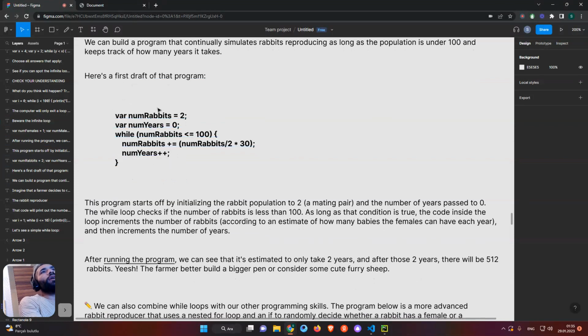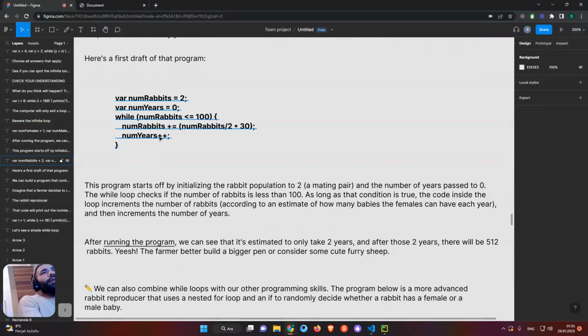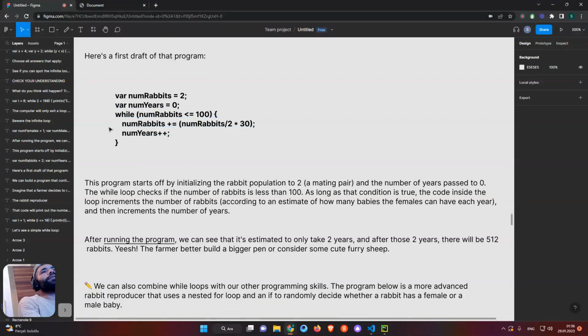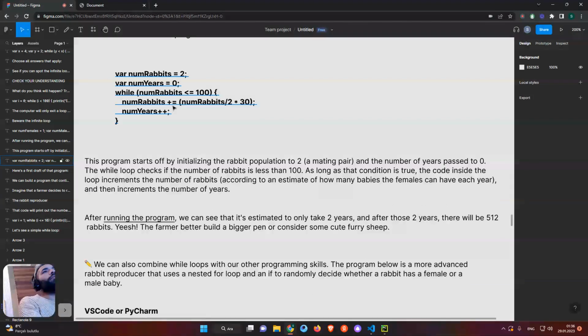So this is the first draft of that program. We have here 2 variables, right? The variable number of rabbits, and the number of years. The number of years is 0, number of rabbits is 2. So in this case, we're saying while number of rabbits is less than or equals 100, because we have a pen and we just don't want them to reproduce a lot.